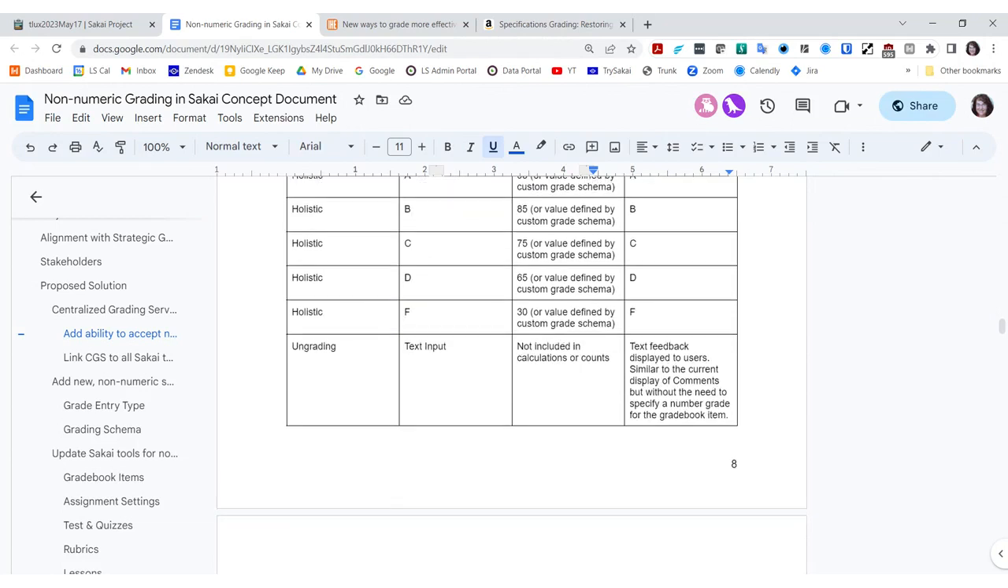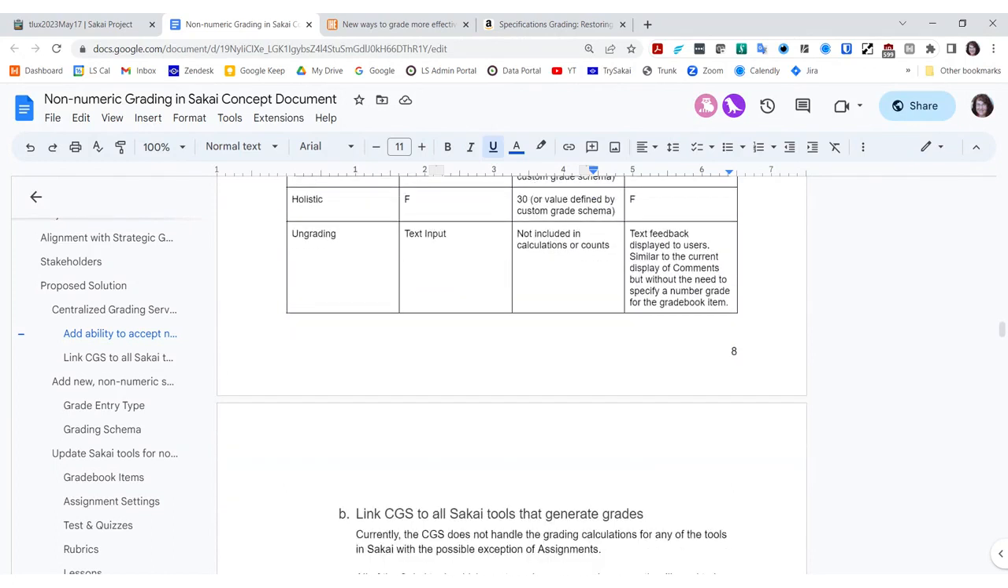And then for ungrading, that's all feedback except for a final grade for the course typically, but maybe you'd have more availability for text input in the gradebook as opposed to just the tiny little comment drop down that's associated with a number in the cell. So maybe a better way to put text input in there for feedback, if that's the only thing that the cell contains is feedback. And not counting anything as a number.